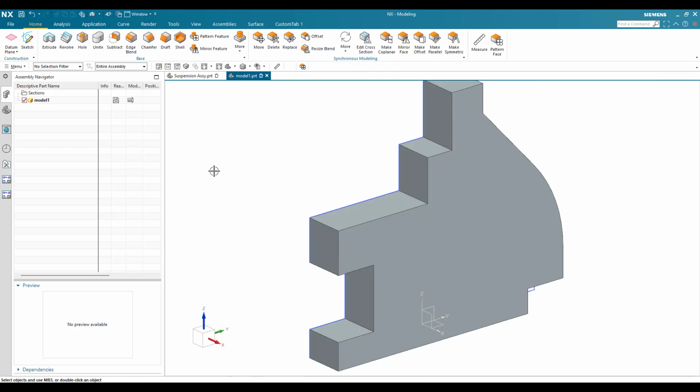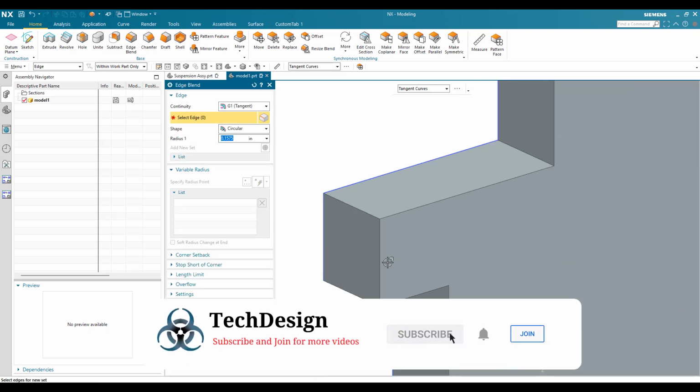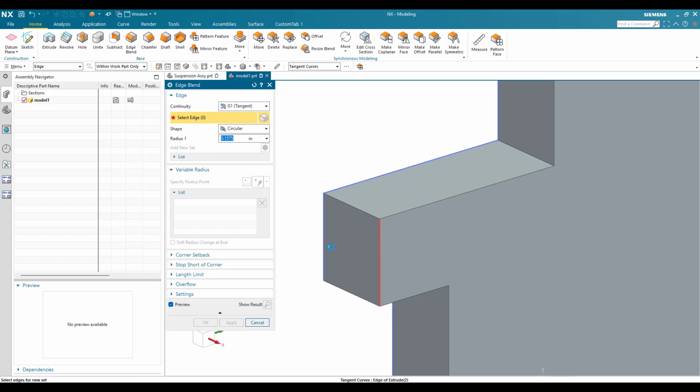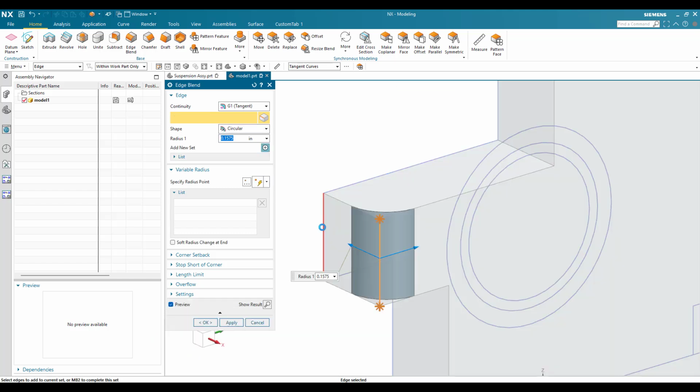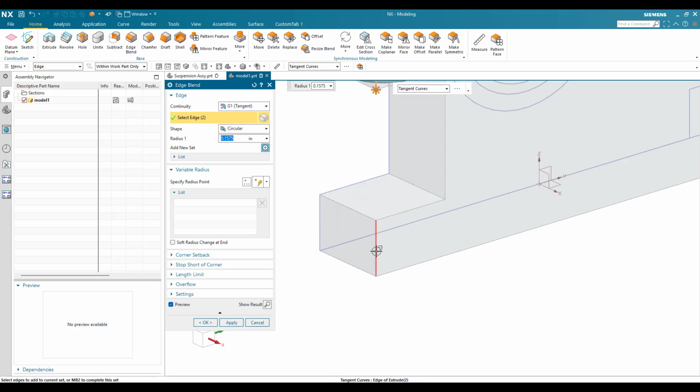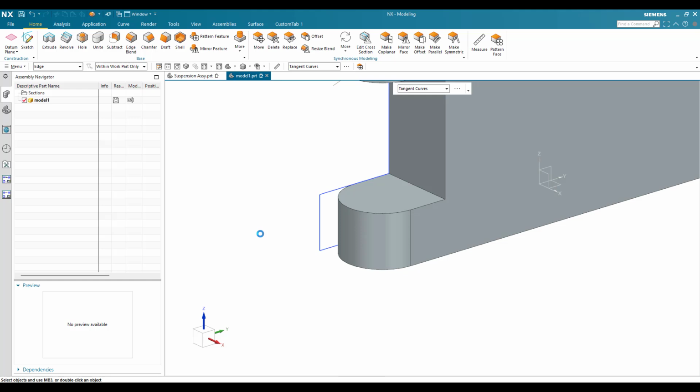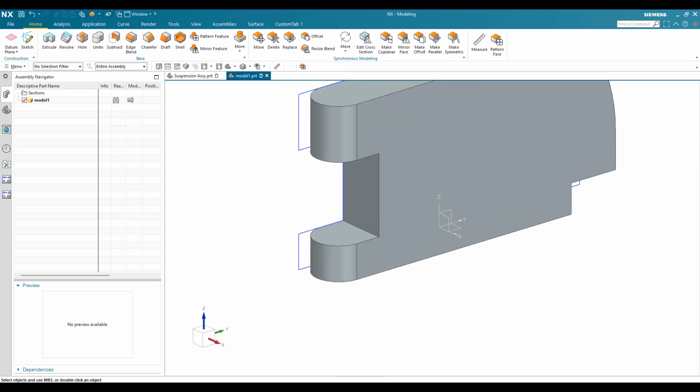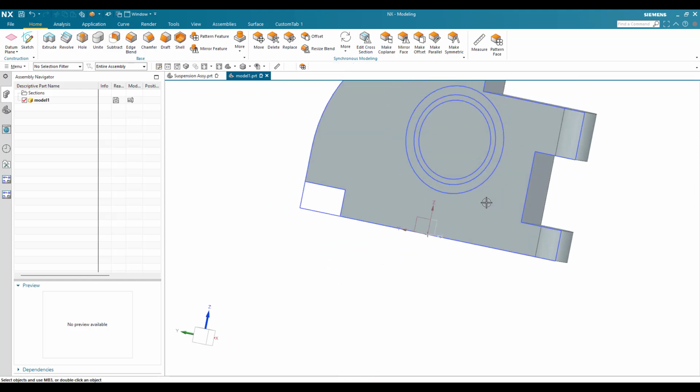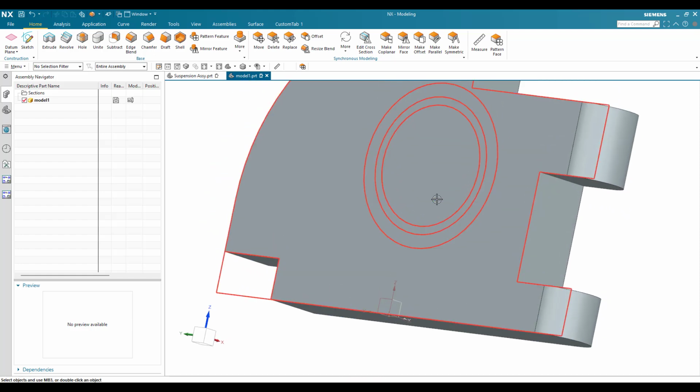So once this is done, I'm going to create an edge blend here. So there is an edge blend here with a radius of 0.1575, and let me select these edges. So these two edges and these two edges. So now you can just click OK. So once this is done, we have a circles here. These should be extruded.